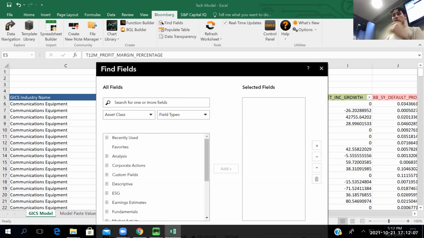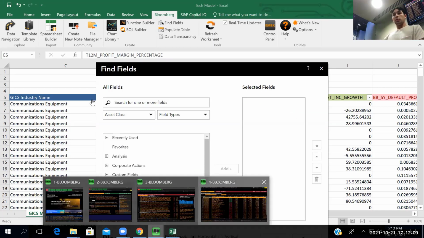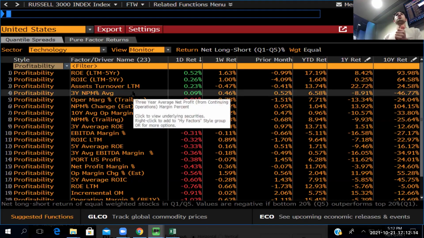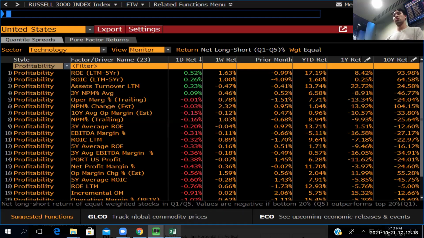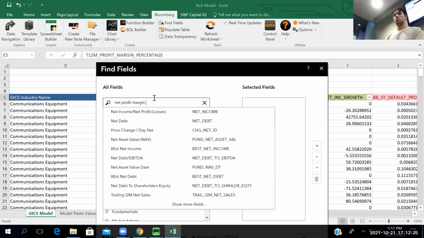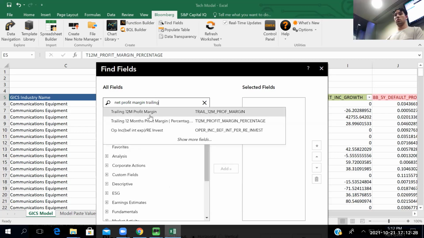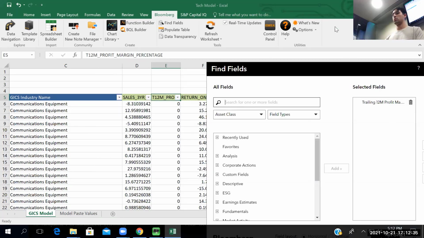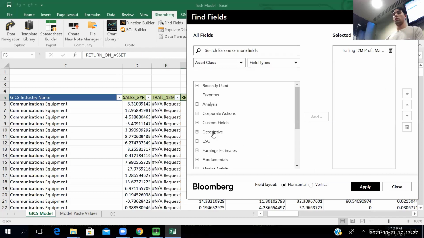So let's get another metric in here. We're looking for a metric that we can explain over time, because we want to get the average. Try net profit margin trailing. Yeah, the first one. Oh, okay. Thanks, Eduardo. Okay, that's better. Great.